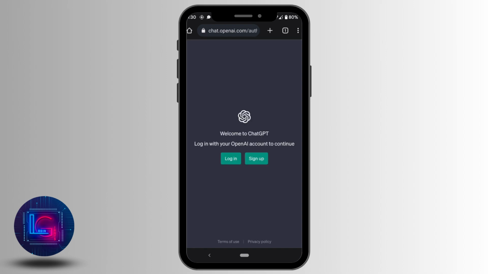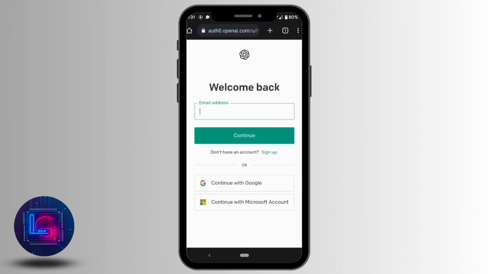So as you're looking forward on how to log into your ChatGPT account, first of all, you need to make sure that you have created an account. Once you have created a ChatGPT account, tap on Login. It will take you to this page. Enter your email address and your password.